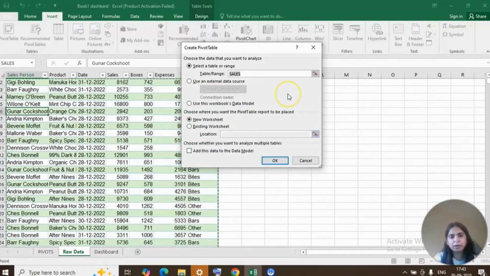Here make sure that you check this box, that is, add this data to the data model. What it does is it helps us to do calculations easily. So I will make this pivot table in a new worksheet and I will click on the OK button.